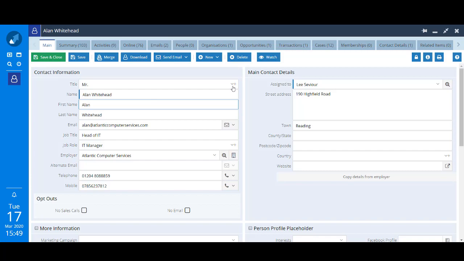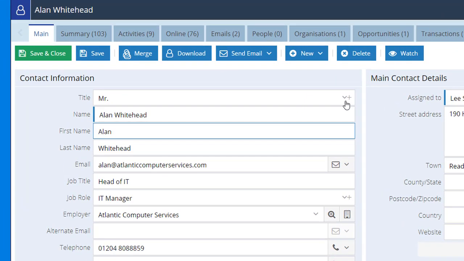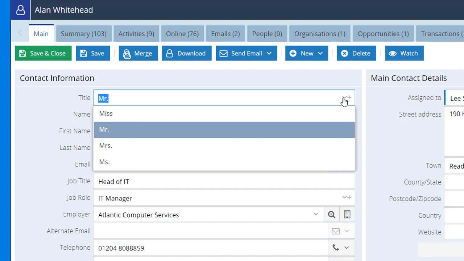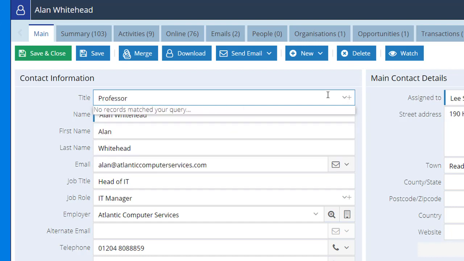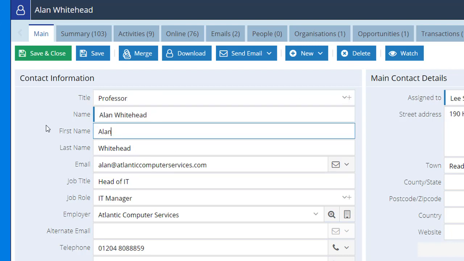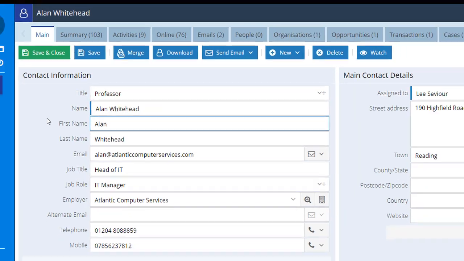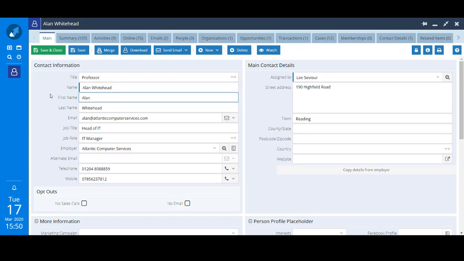If the arrow has a plus next to it, like this one here next to title, it means it's an unrestricted pick list. That means that if the option you want isn't there within the choice, you can just type it in. So maybe I want to make this person Professor. As it said, it's showing me that no records match my query, but I am able to type that into the field. It doesn't add what I've just typed to the pick list, but it does enable you to populate the field and move on with your record.